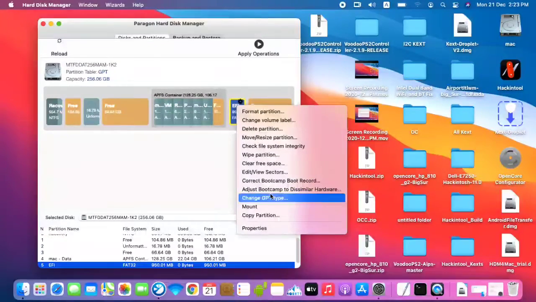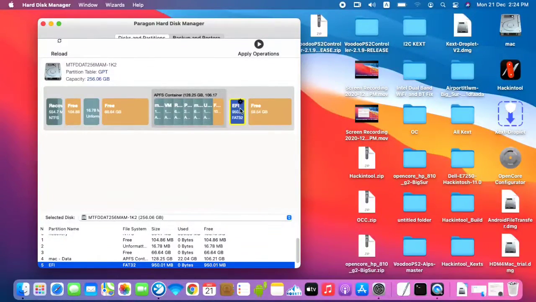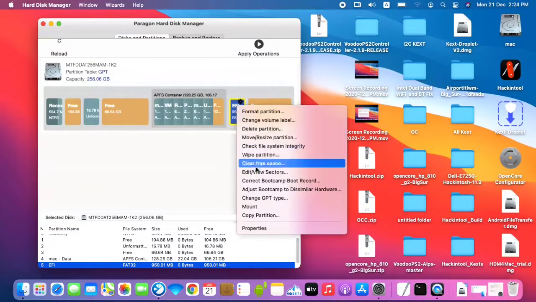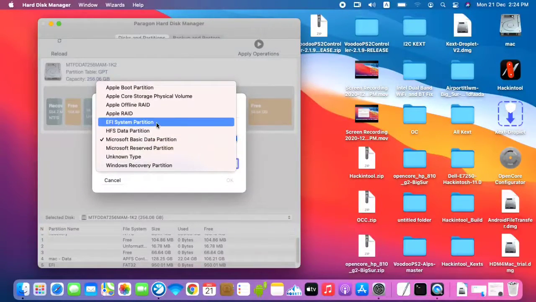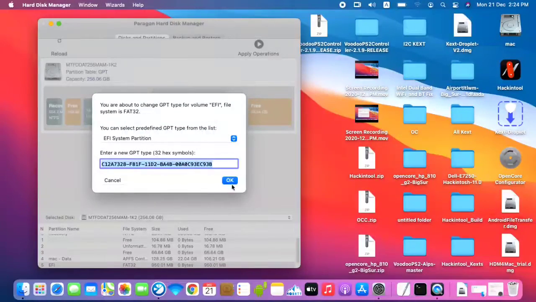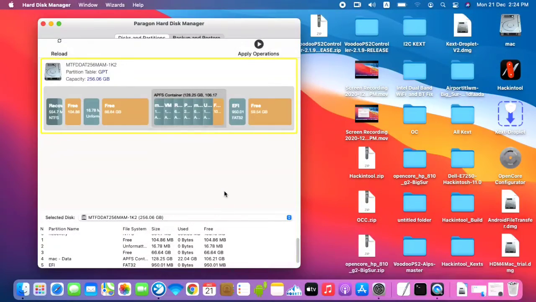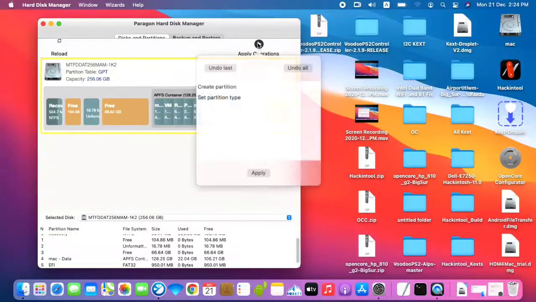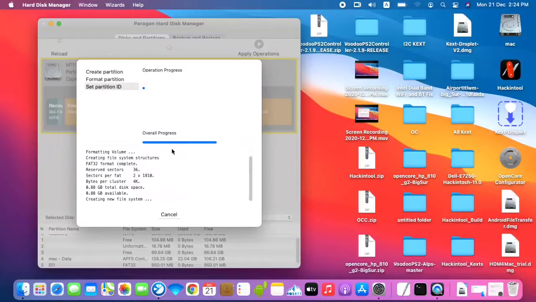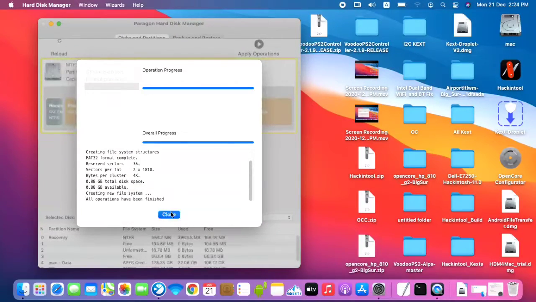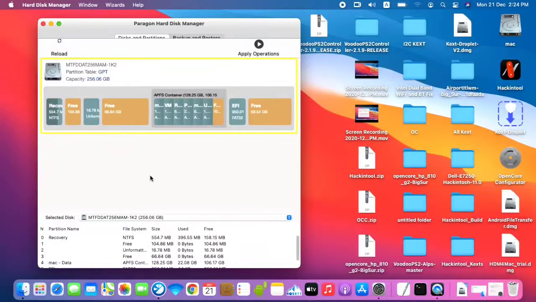Now this is the main thing. Click this icon, change GPT type. Click on that, and now from here you can select EFI System Partition. Then click OK, then click apply. Okay, that's finished. Now we have the EFI partition of 950 MB instead of 100 MB.